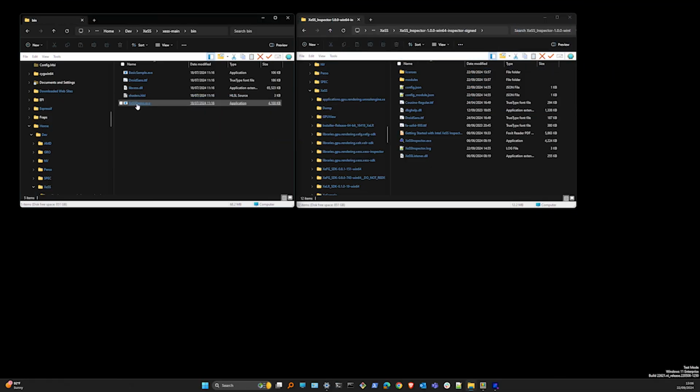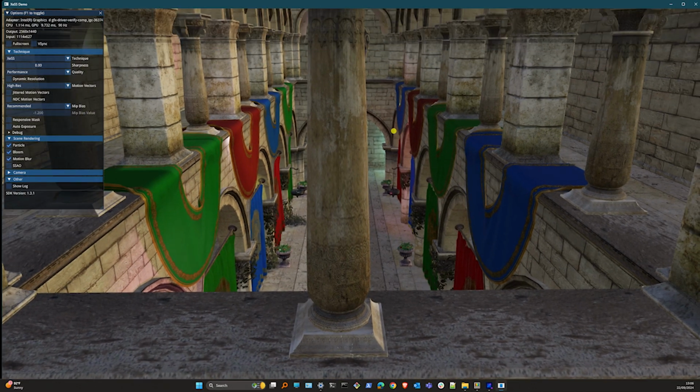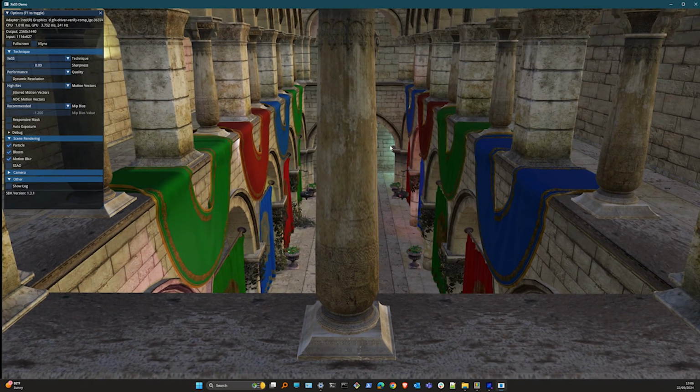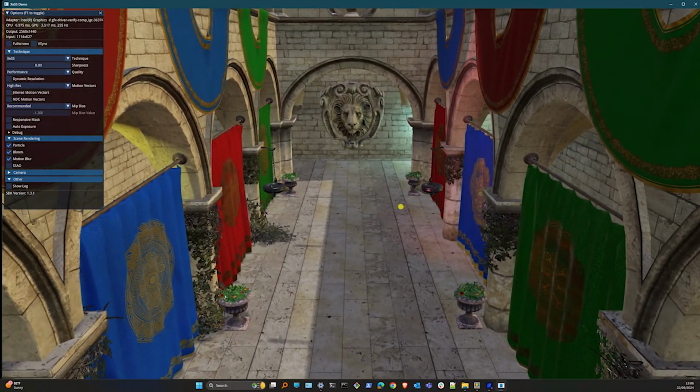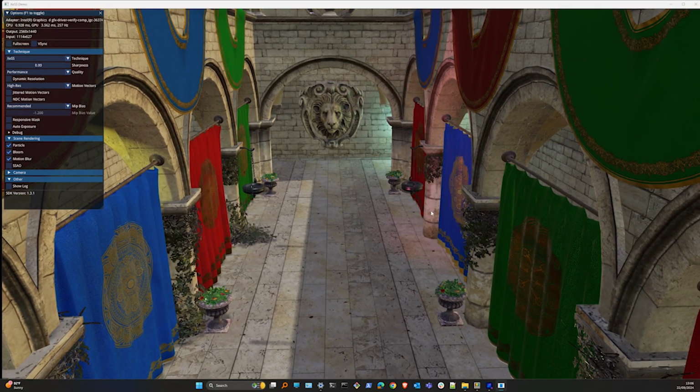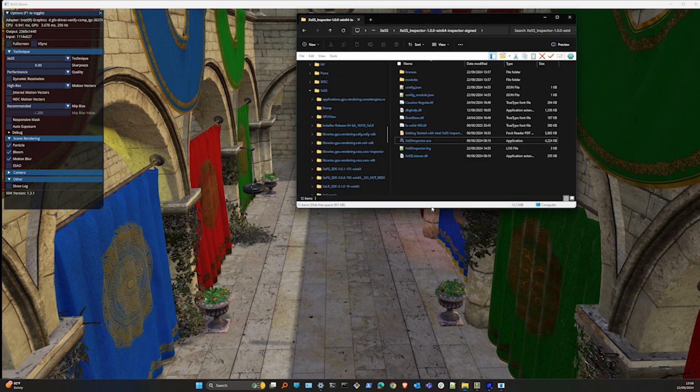To use XeSS Inspector, you'll need to run your gaming workload and the XeSS Inspector tool. First, launch your application. Wait for it to load. Get the scene you want to look at. And then once you have your scene, switch over to your file system, run the XeSS Inspector exe file.